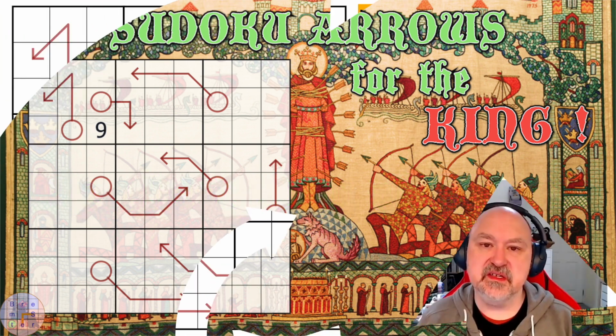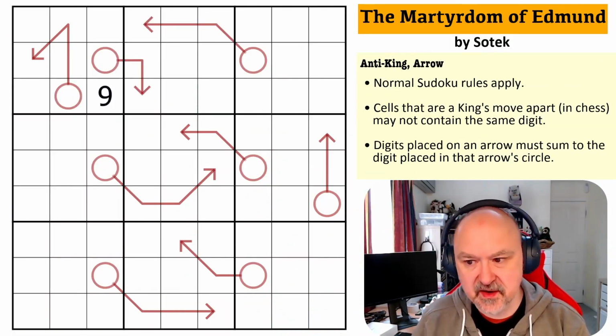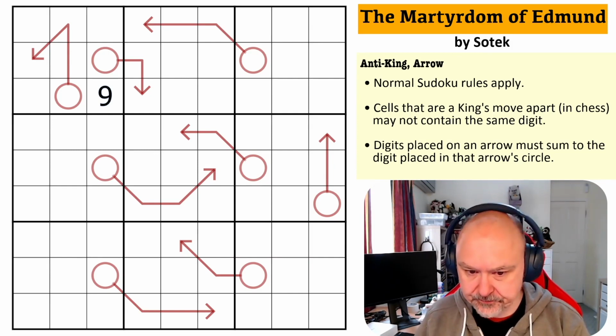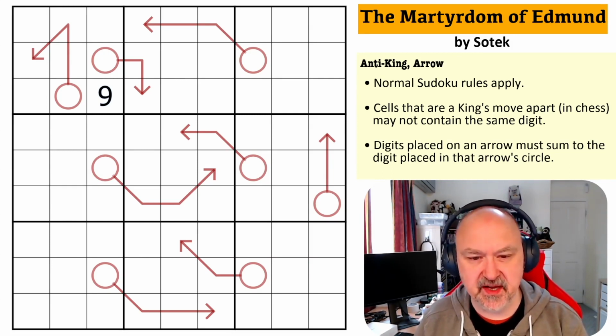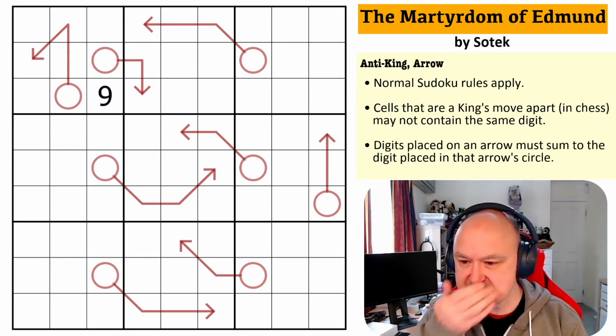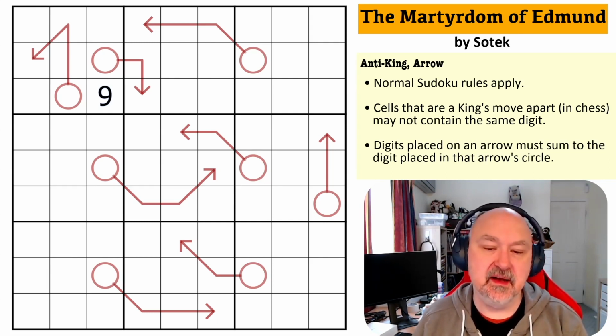Good morning, everyone. This is Bremster, and today I'm coming to you with a puzzle called The Martyrdom of Edmund by Sotek. I looked into this one. Apparently, Edmund was a king who was killed by arrows. So, yeah, okay. That kind of makes sense because this is a King's Move arrow puzzle.